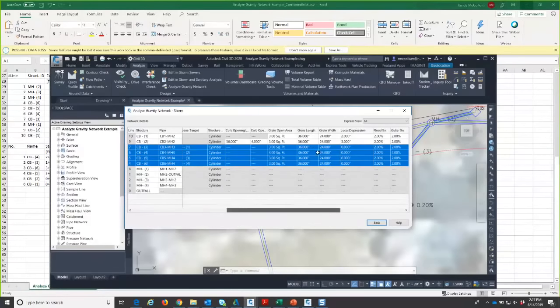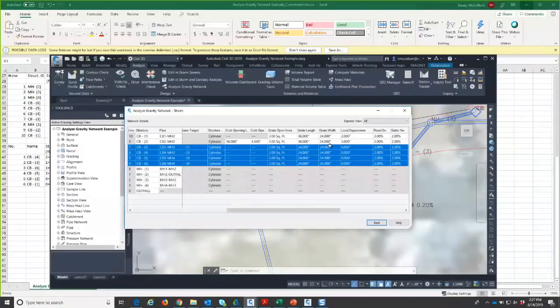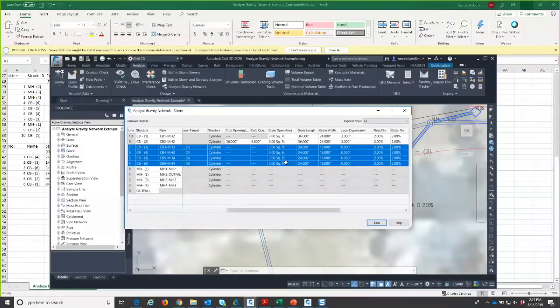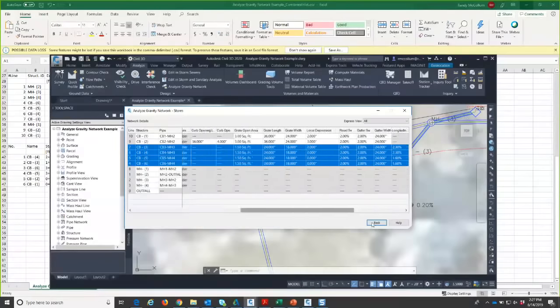I can even, at this point, find out if I really overshot the mark. Maybe I'll change this to, I don't know, 18 by 24. Oops. Shift click, continue to hold shift, 18. And then that's going to change these areas as well. All right, so let's run this and see what we get.